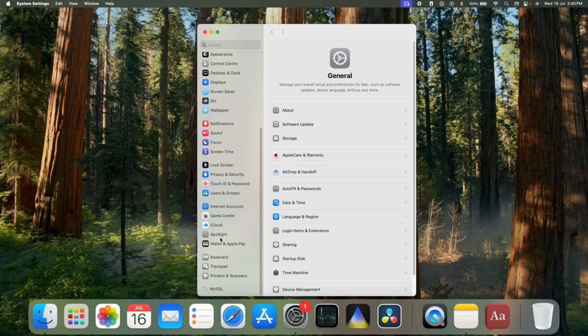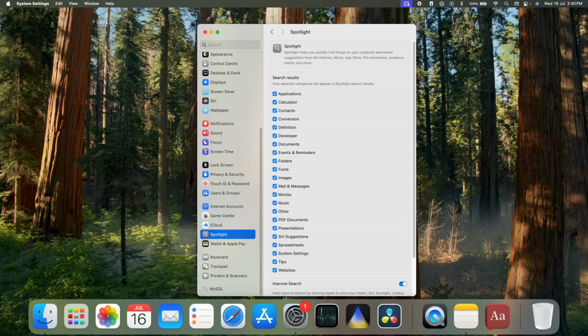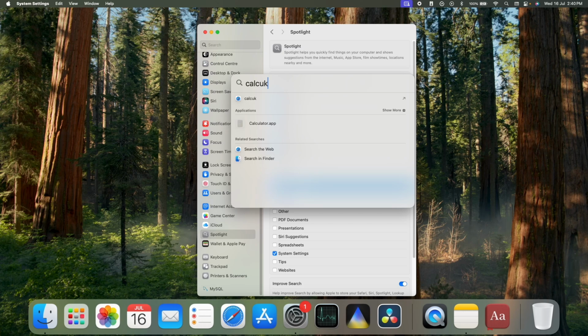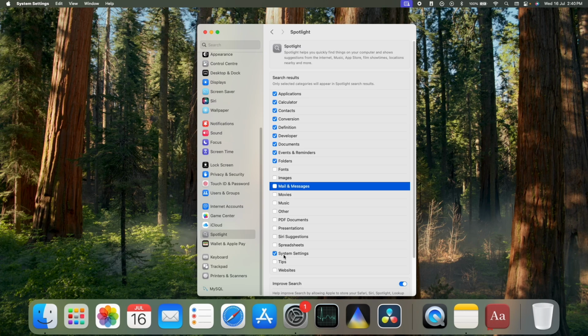scroll down, click on Spotlight, and over here you can disable websites, tips, spreadsheets, conversion, presentations, PDF documents. Disable all the things which you don't need. If you want to search for folders, you can keep this enabled. Otherwise, for this example, I'll uncheck the box. And now if I search for calculator, you can see only the Calculator app, and the Spotlight search is less cluttered and more refined. So you can uncheck the boxes which you don't want to appear in the Spotlight search results.